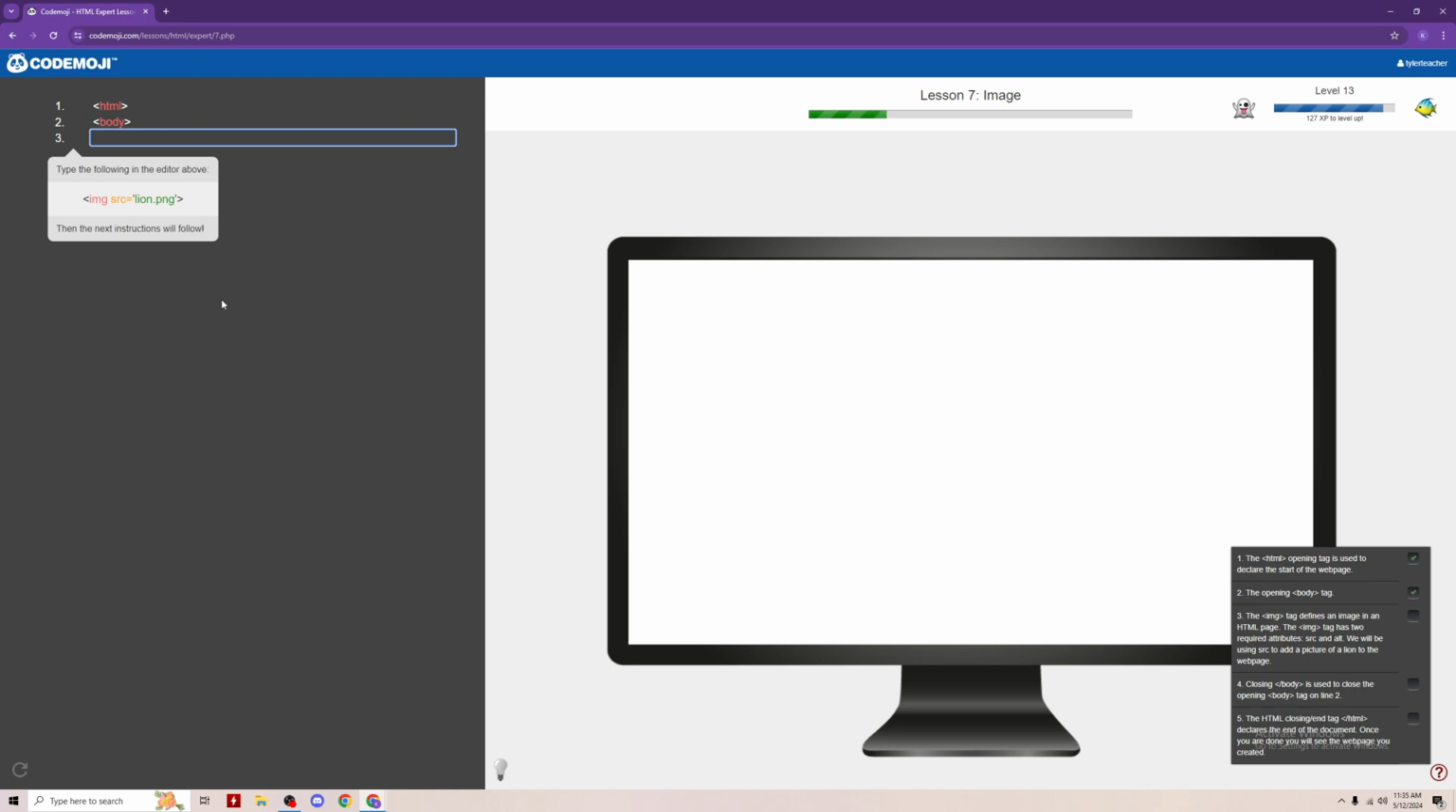So next we're going to talk about images. So the SRC stands for source. So what you're doing is you're telling the computer where you're going to get your image from. So in this instance, we already have some preloaded images on codemoji.com, but if you're using a different type of program, you would insert the image a couple of different ways. So for the sake of this tutorial, we're just going to use the lion image that's already preloaded, but just know that the world is your oyster and there's many different ways to add many different images, but you do have to tell the computer where you're getting that image from.